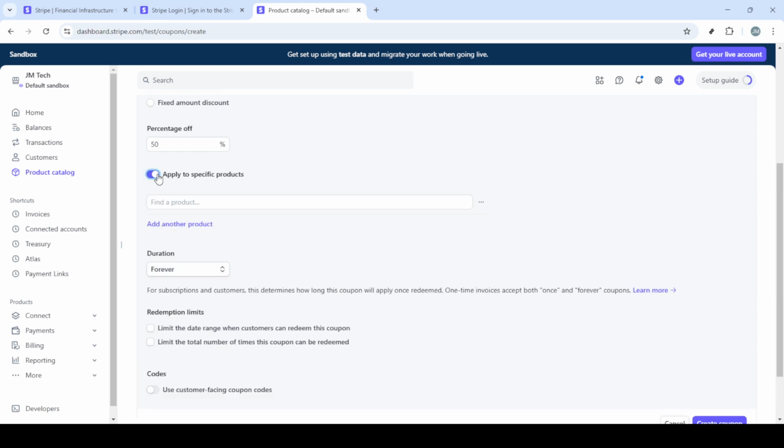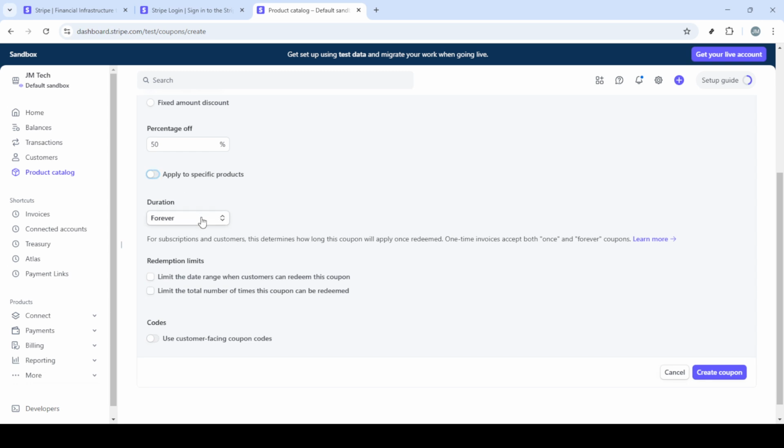Then select the type of discount you'd like to offer. Stripe allows you to choose between options like a fixed amount off, a percentage off, or even a free trial depending on your business needs and the promotion you want to run. Choose the option that best suits your promotional strategy.